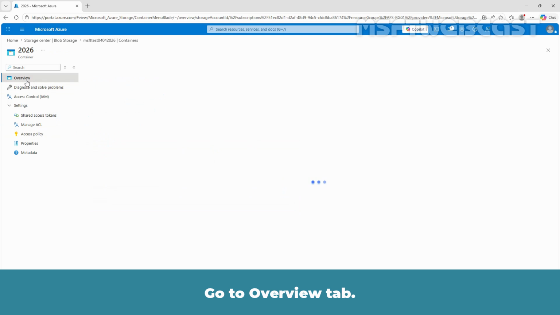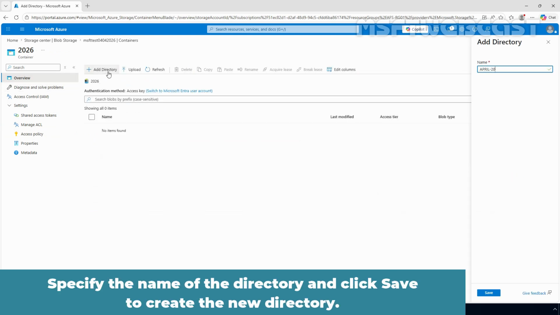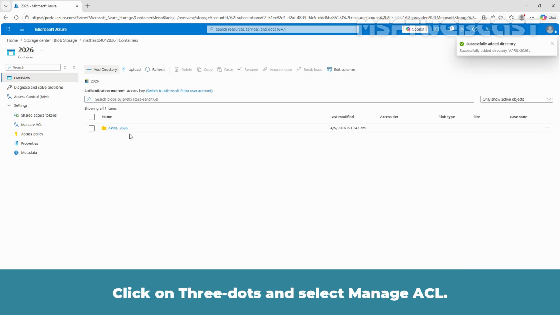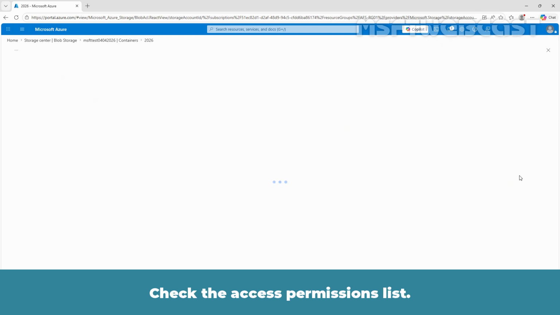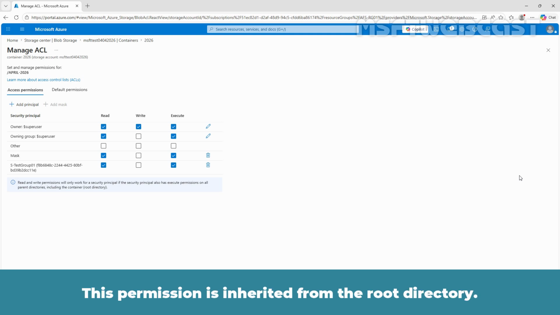Go to the Overview tab. Click on Add Directory. Specify the name of the directory and click Save to create the new directory. Click on three dots and select Manage ACL. Check the access permissions list. You'll find the test group 1 entry with read and execute permissions. This permission is inherited from the root directory.